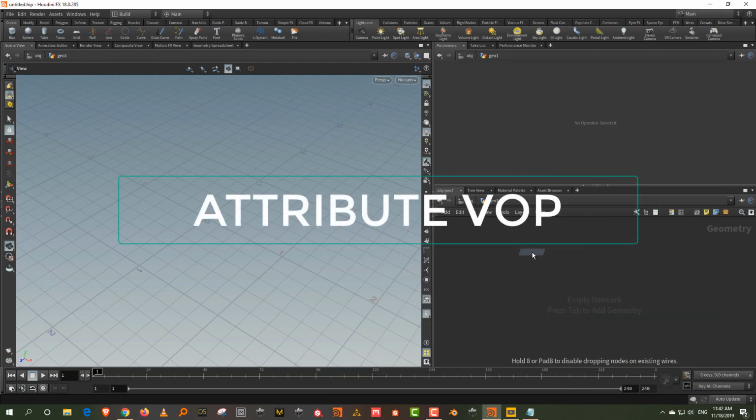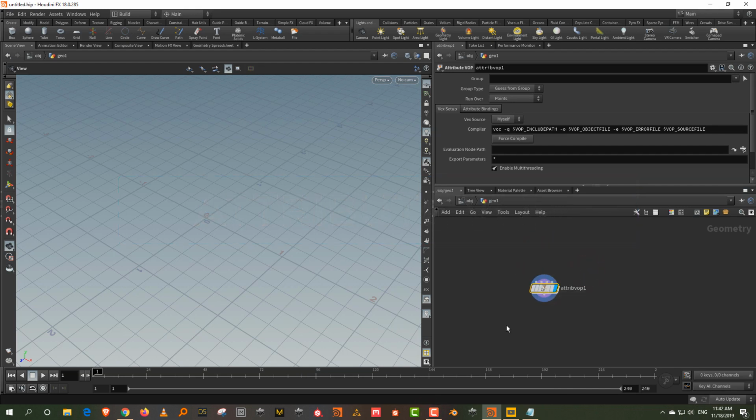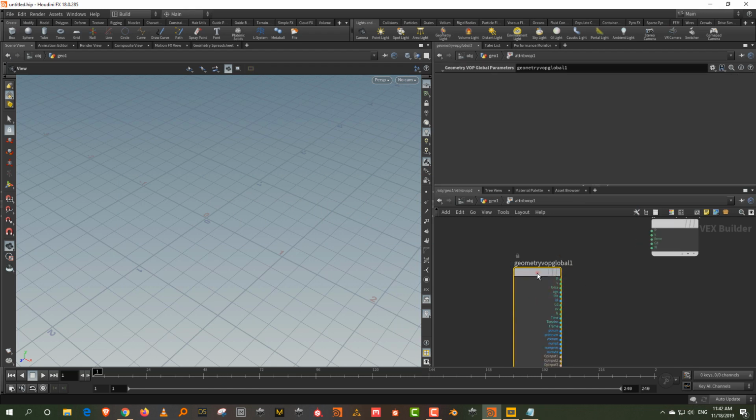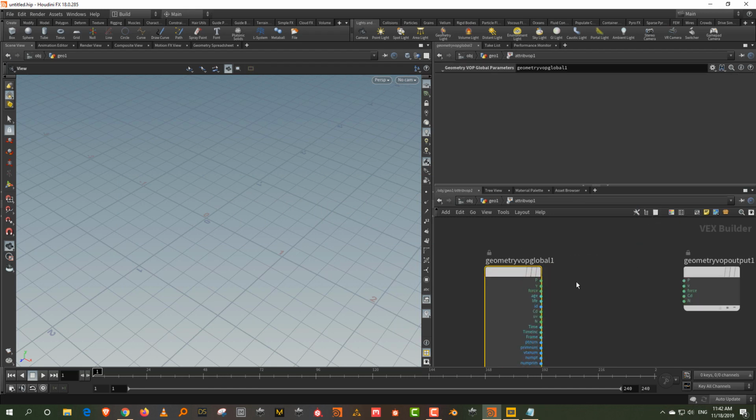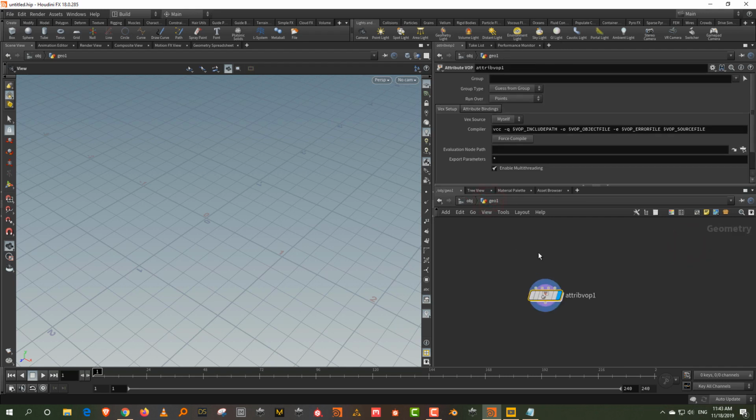So we saw the basic VOP node, where there is a node in there called geometry VOP global. And this has the names of all the attributes, or the default attributes, that Houdini provides. But now we'll actually use it.